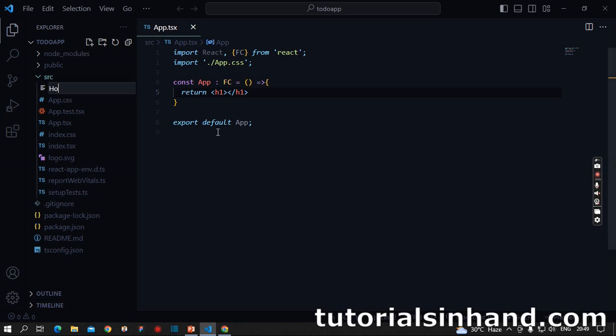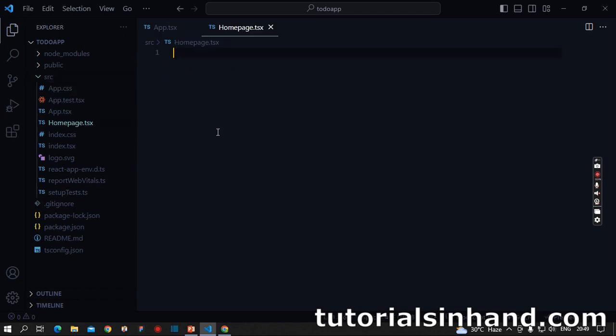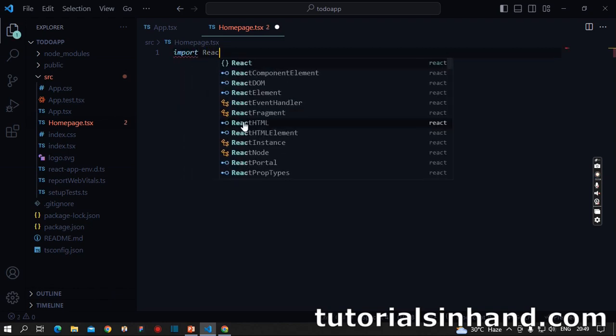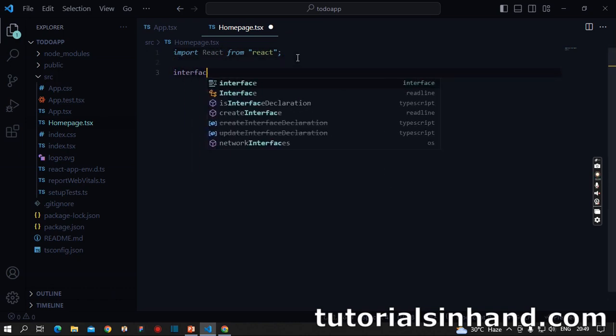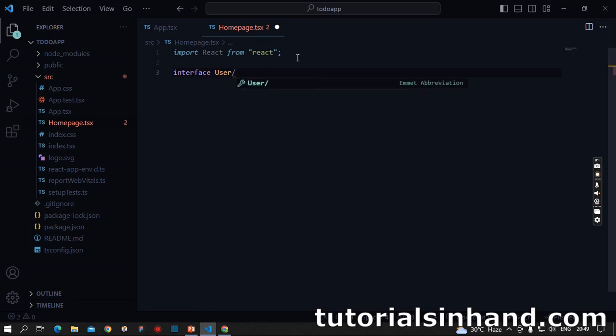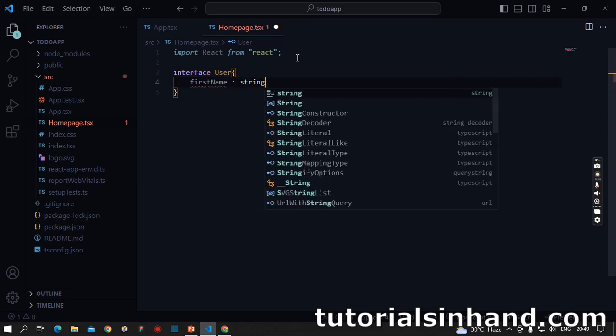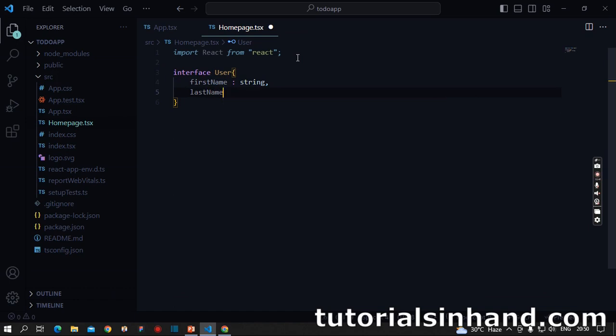I will create another file known as homepage.tsx. Within this homepage.tsx, we will create a component known as homepage, and in that page we will display the data which will be passed to this component from the parent app component. First of all, we need to import React in our child component. Once imported, we need to create an interface. So interface User, and this User will have a firstName of type string and a lastName of type string.